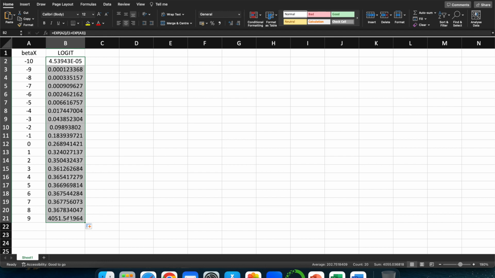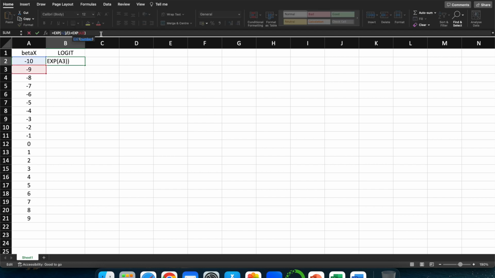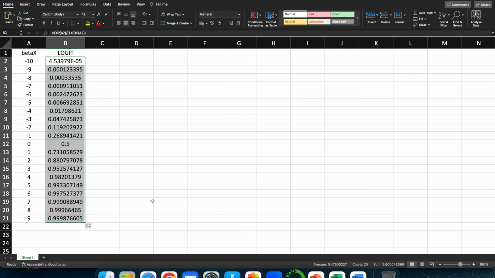Values look to be incorrect because probability values cannot be greater than 1. I must have made some mistake. Let me just rectify it. Let us just see this. Exponentiation of A2 is what I meant. Give me a second. Let us just delete this. Exponentiation of A2. Oh, can you see it, friends? I have just made a mistake here by mentioning A3 instead of A2. So these human errors would happen. I think we got it right now.